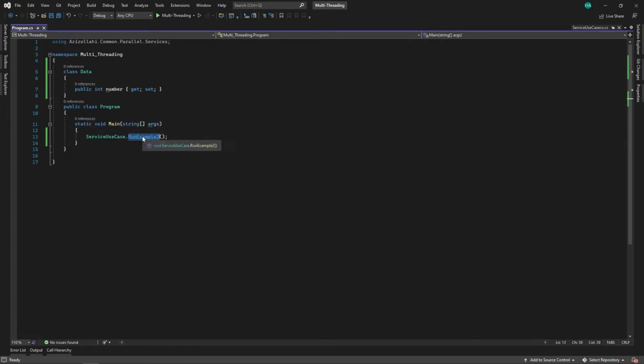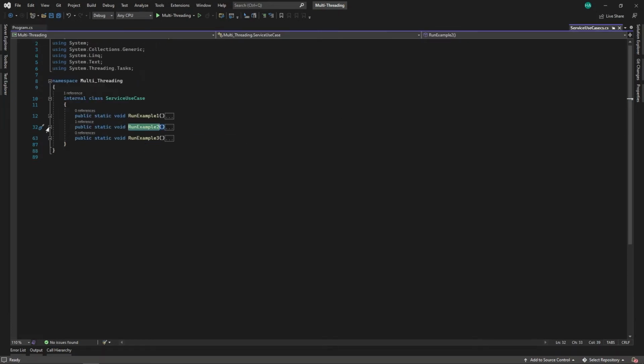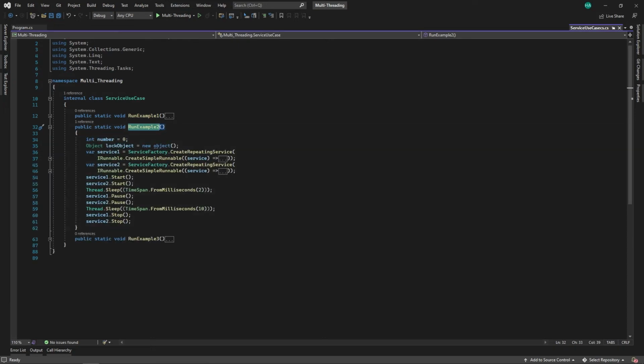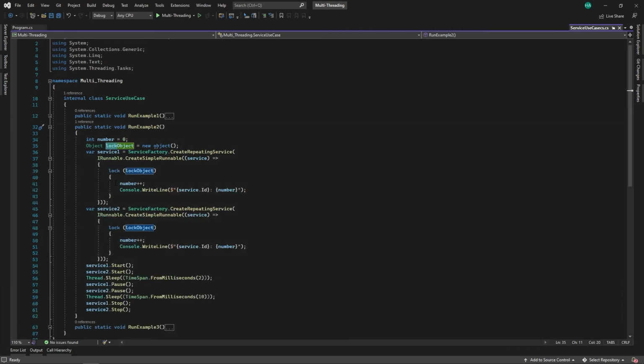The reason is that in example 2, we used something called lock. We lock our data usage here. See? In here, I started a lock scope and passed an object. This object is shared between 2 services. Maybe the best would be to lock on the number, but a number is a primitive type and I cannot make any lock on it. So I created an object and I created the lock on that object.